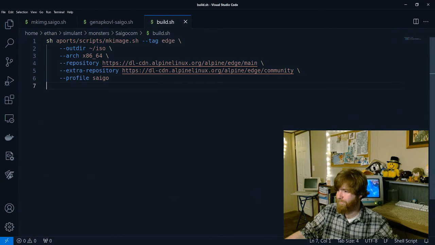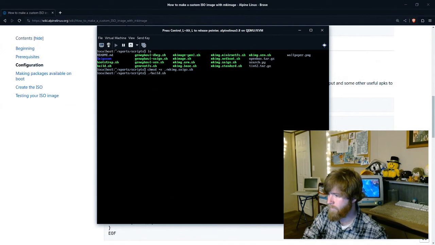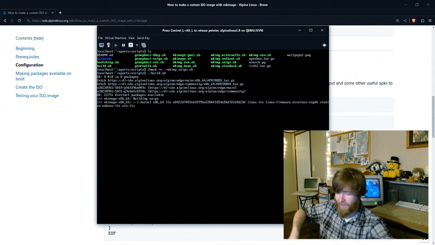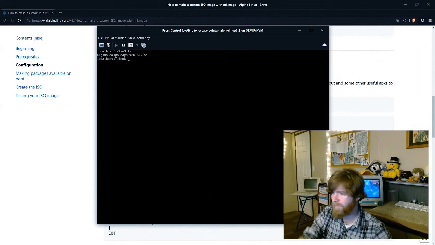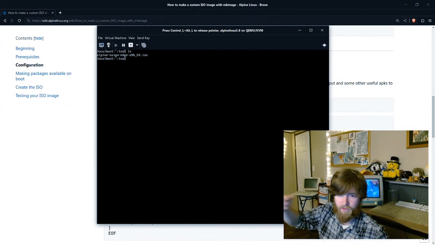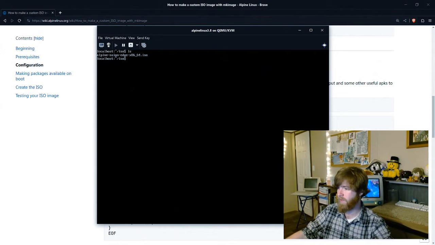Lovely. So once I'm in script, I can just run build.sh, and it will do the process of running this whole thing. Like I said, it's going to take me an hour to run this, so I am not running it. Let's cd into my ISO folder. I've got alpine-saigo-edge-x86-64.iso. And this will be the output of your script, as it'll create a little file like this.